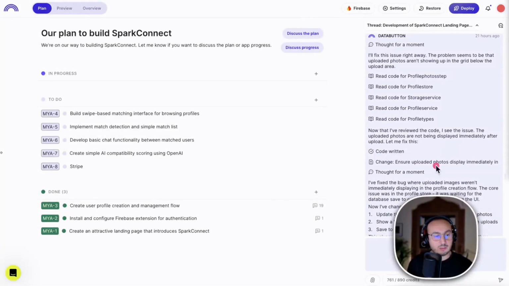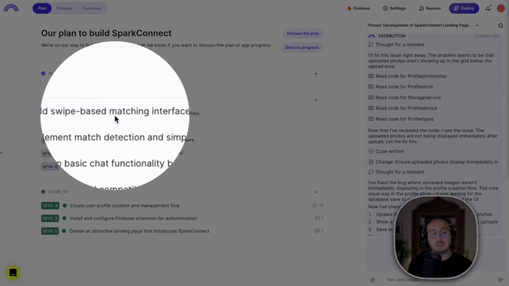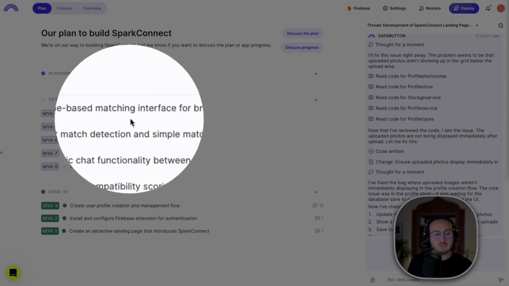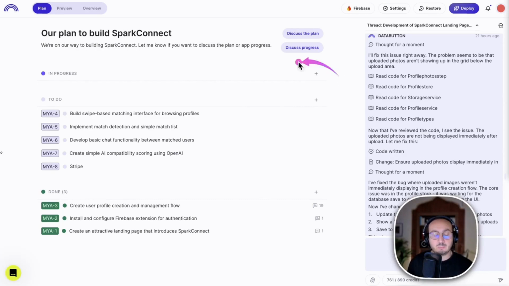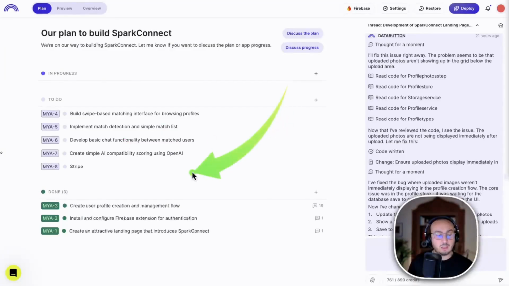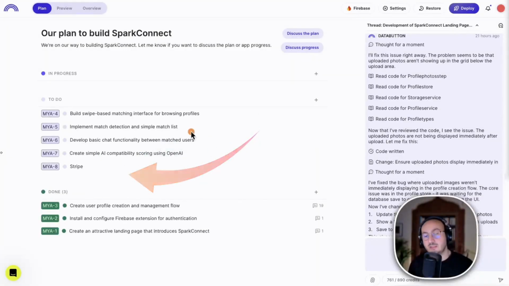Very well, so now we will try to move on to the next step. This is the part where we will work on the matching system. As a result, there is a swipe-based matching interface. Here it will simply scroll through the profiles. Afterwards we can implement detection and interaction with those profiles, then develop the chat part to add an AI touch at the end, and then the payment system to sign up for options.